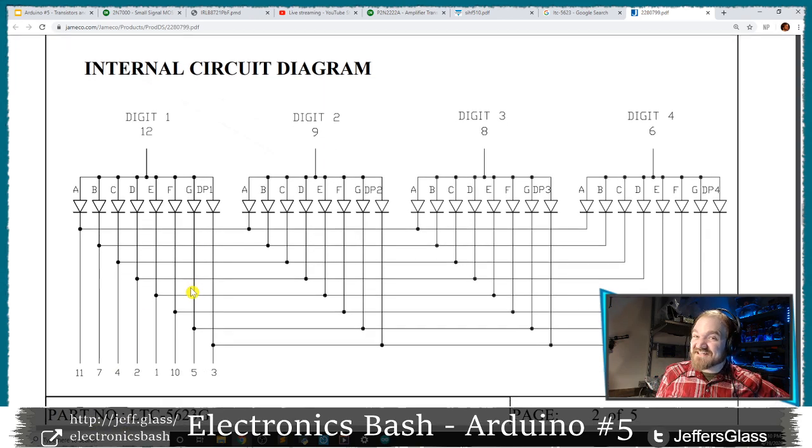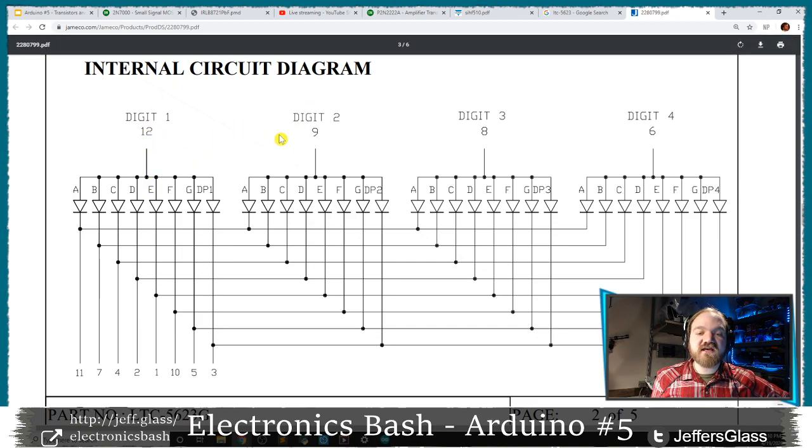But what I would like to do is display numbers that have 4 digits that are not the same. So what we're going to do is use transistors to selectively apply a positive voltage to only one of these anode pins at a time, and then selectively choose the cathodes to ground just for the number that we're on.